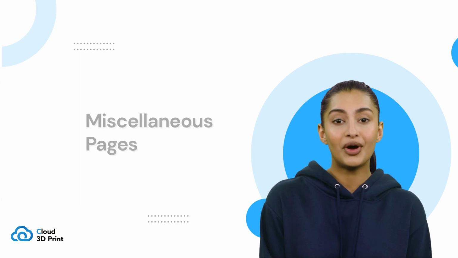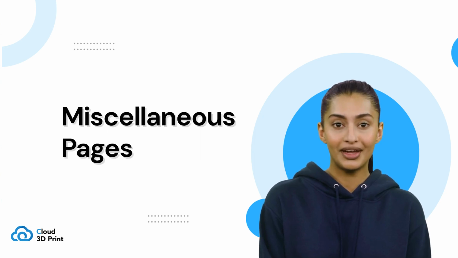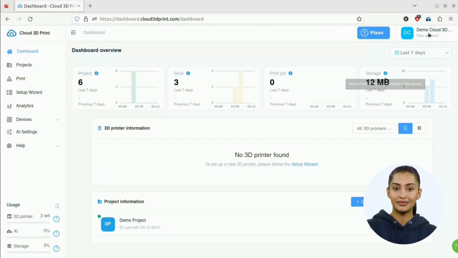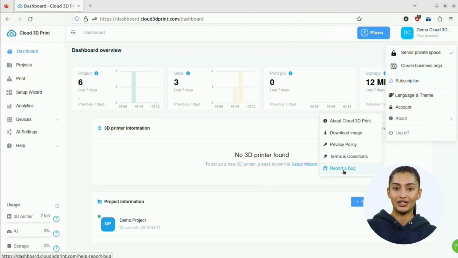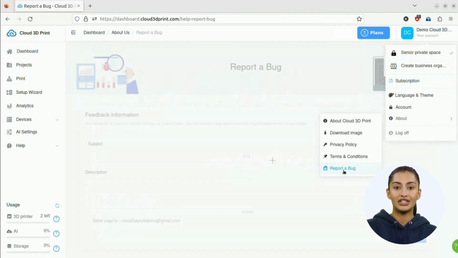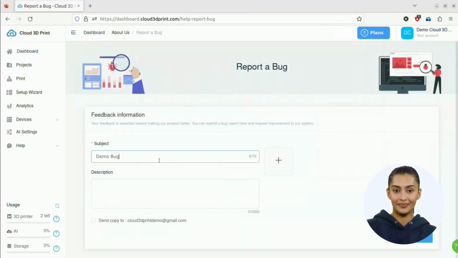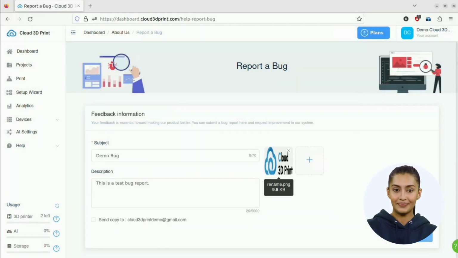In this tutorial, we will show you some miscellaneous pages within the software. If you encounter any bugs, you can report them on the Report a Bug page. Your feedback is crucial to us. We will record each bug and use it to improve our system. You can provide a subject, description, and upload any pictures.